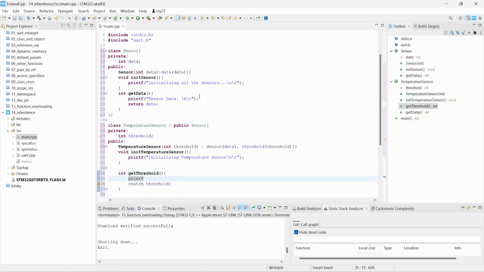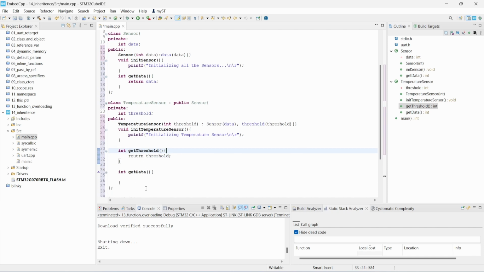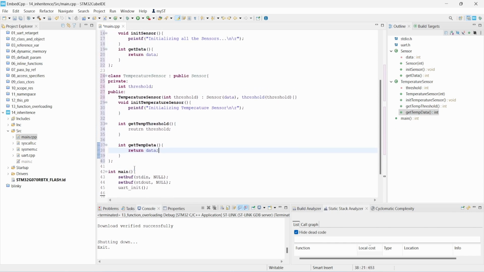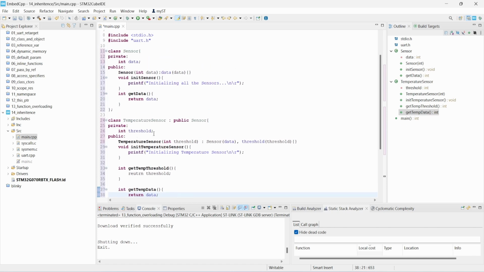Okay, no problem. If we are using get data, we can do the same printf statements in our main function call. So that is not an issue. And here we can get temperature data and temperature threshold. Let me denote it so that there is clarity. And here I will return the data. Okay, so this is how we create our temperature sensor class, that is the derived class, and the sensor class, that is the base class.